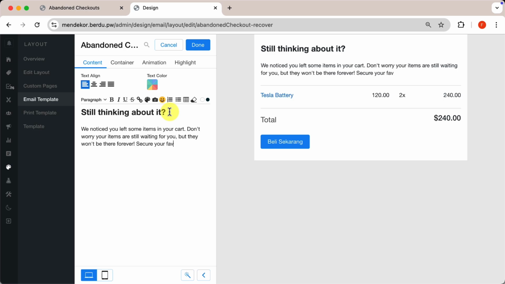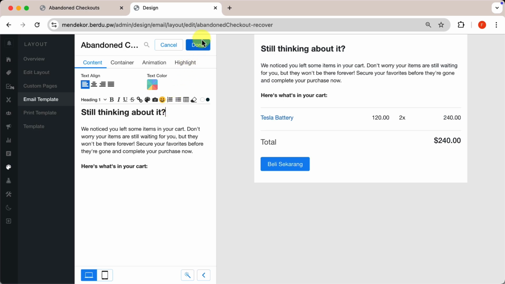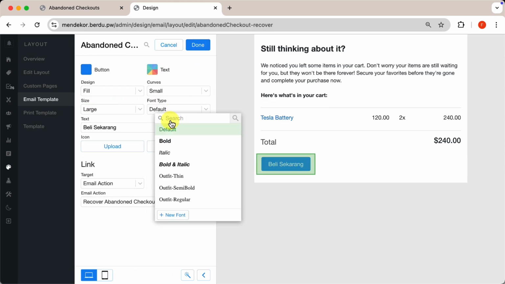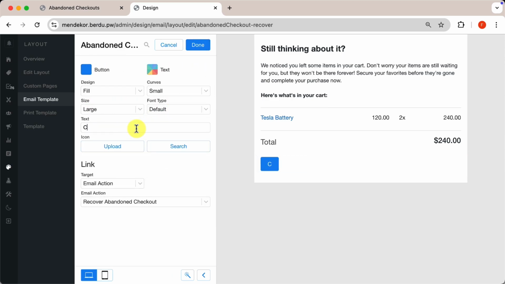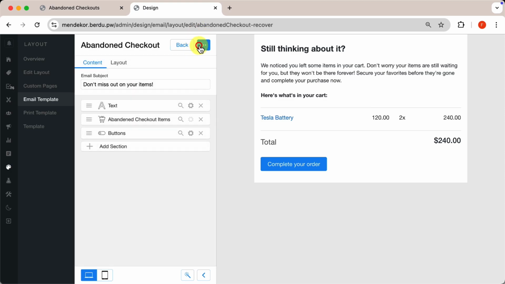In addition, you can also add images, text, or other sections as needed. The most important thing is do not delete the button in the email. This button allows the customer to return directly to their abandoned checkout with all their previously entered details still saved. When everything is finished, click Done, and save your changes.